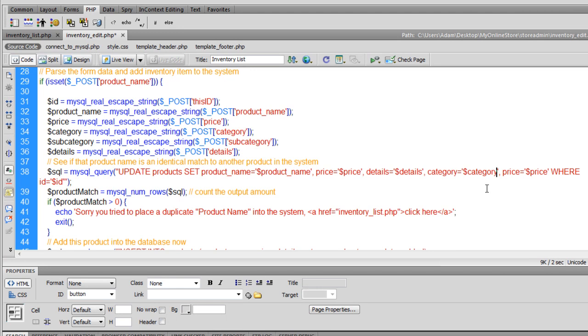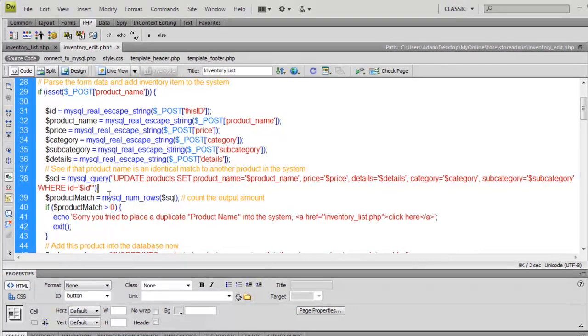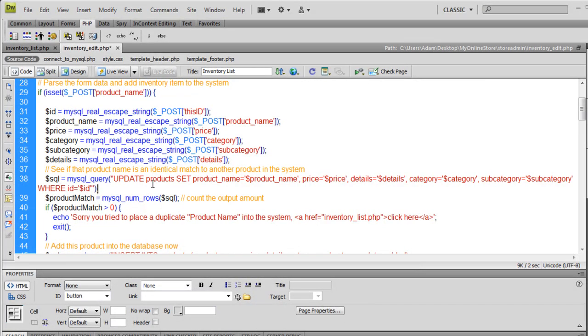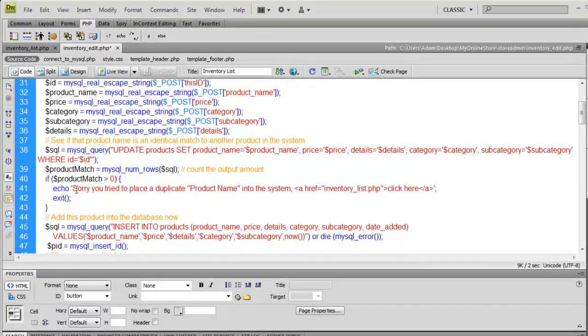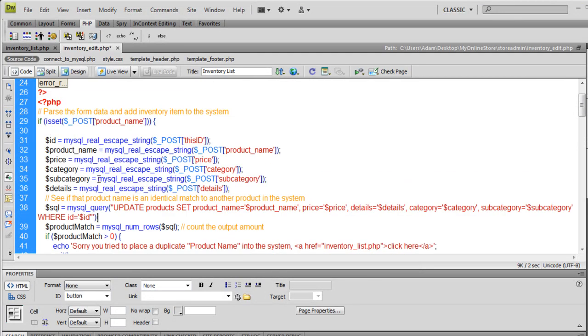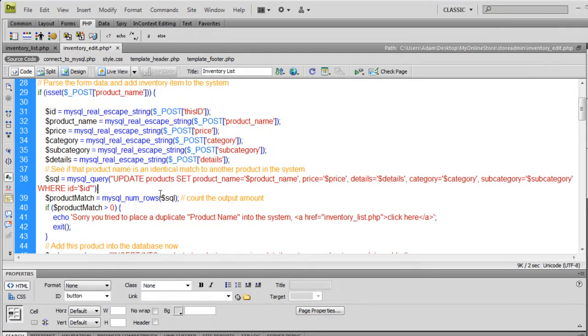Category, category variable. Subcategory, subcategory field, subcategory variable. And that's how it works, folks. So after we update, you might want to validate that form also using JavaScript, like you did the inventory add form. You want to make sure all the values are there and they're not missing any fields.